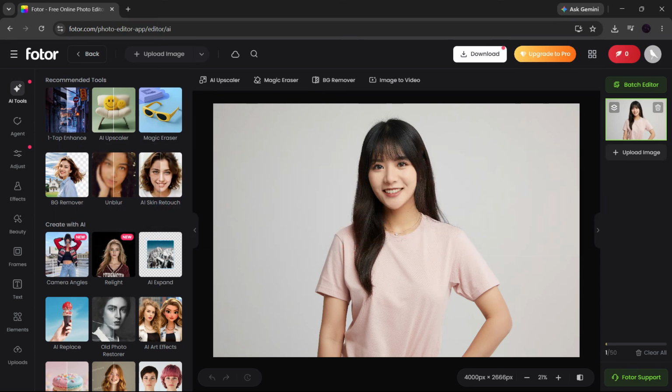The first thing you need to do is upload your photo into the Fotor editor. Once the image is loaded, you'll be able to start making beauty edits right inside the workspace. Make sure the photo is clear and the eyes are visible because that will give you the best results when applying the new color. Now look over to the far left sidebar menu and click on Beauty.